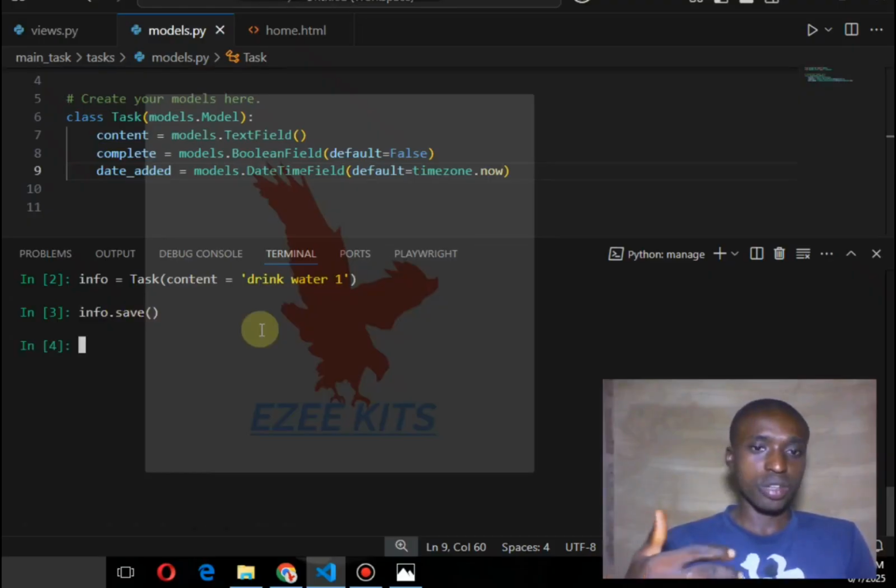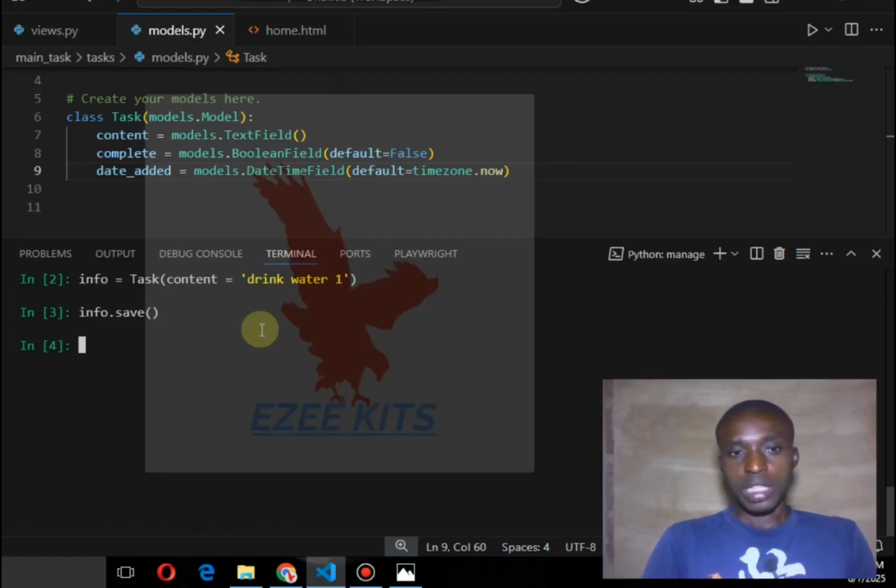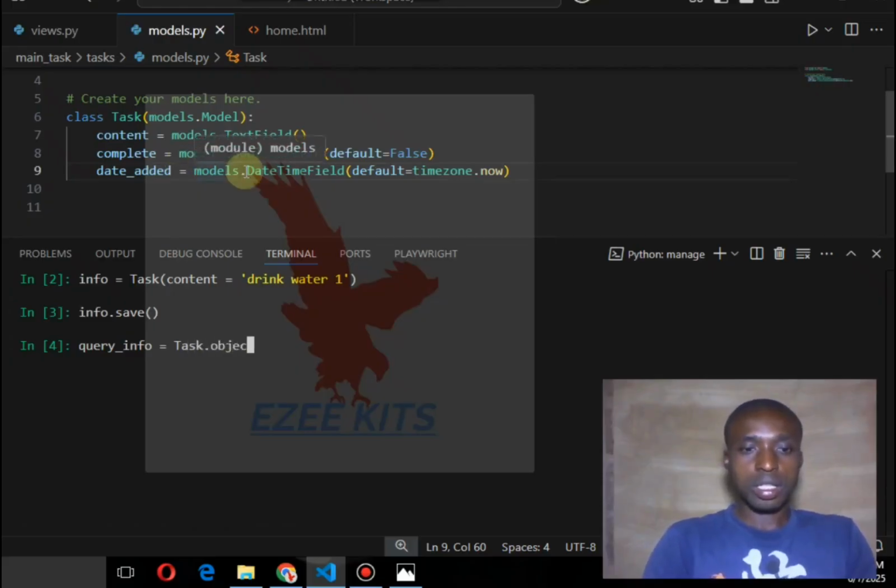We need to try to query our database. To do that, let me put in a particular variable. Let's say query info. It's going to be our tags, since our task is the main guy, so it's going to be our task dot objects. Let's say we want to query all the information that exists in our database. So it's going to be objects dot all.